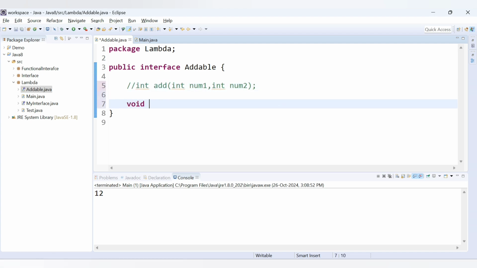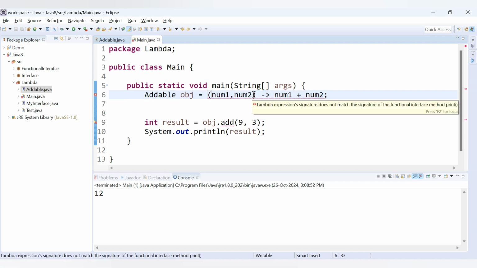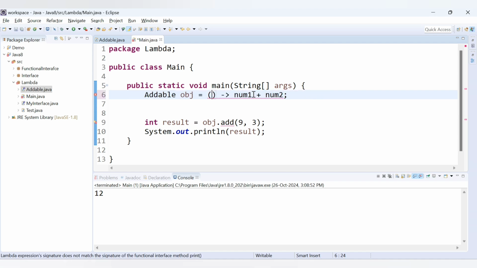So I will say here void print, and this does not take any argument. This was taking two arguments. This method is taking no arguments. Now here we don't need to pass two arguments, right? Because it is not taking any argument. So it will just say this one.